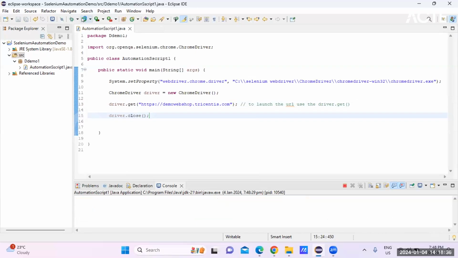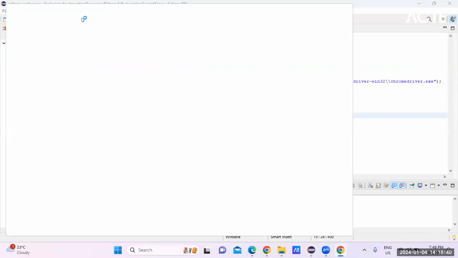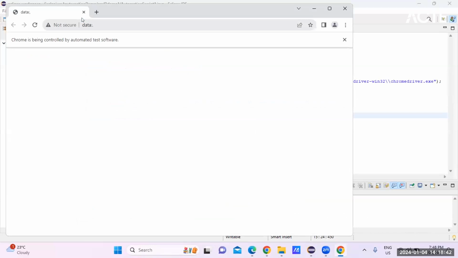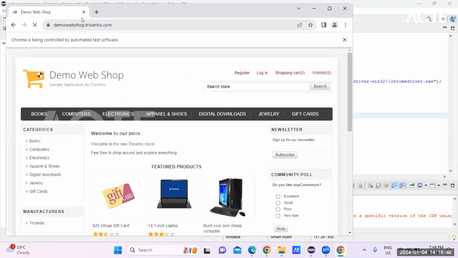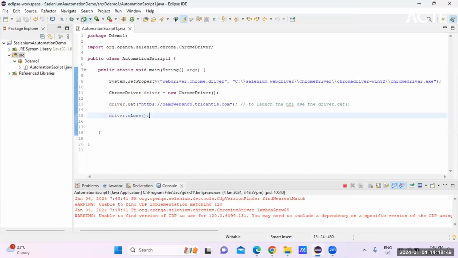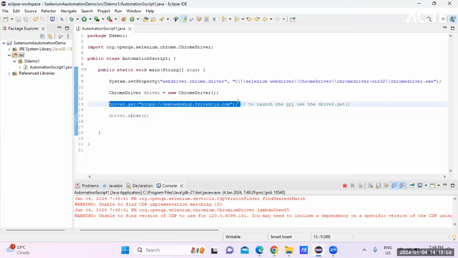So all these things you have to remember. Don't ask why it is like that, but we have to remember. So it will launch the URL, it will close it. See here, I didn't close it, right? So this is what it does. Now, one more method I told you: launch the URL.